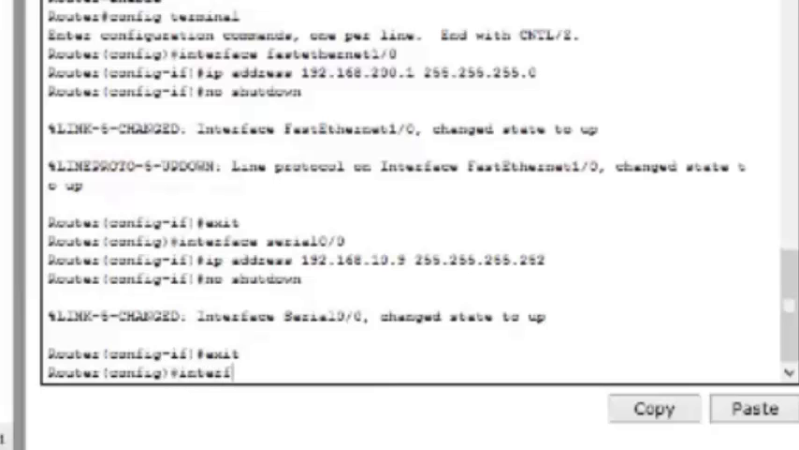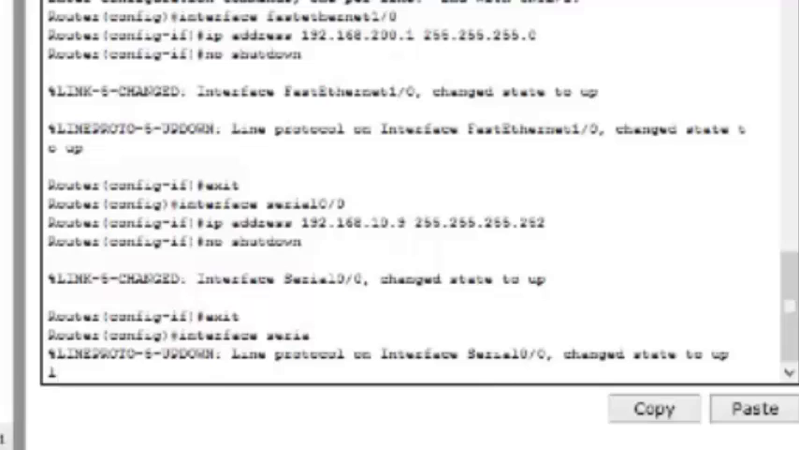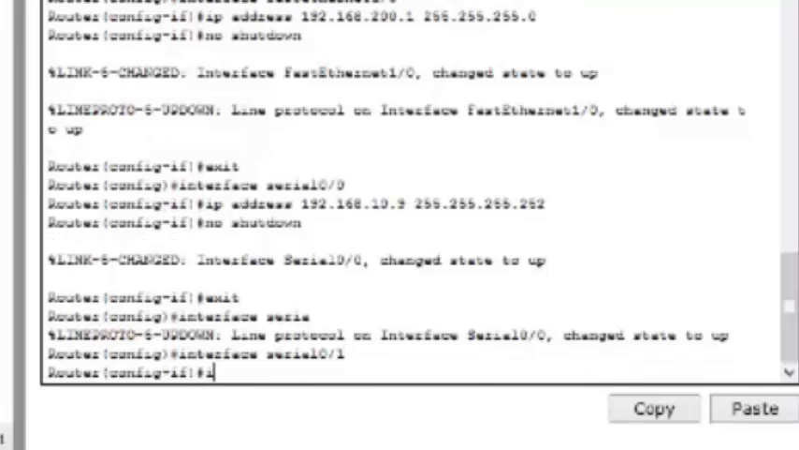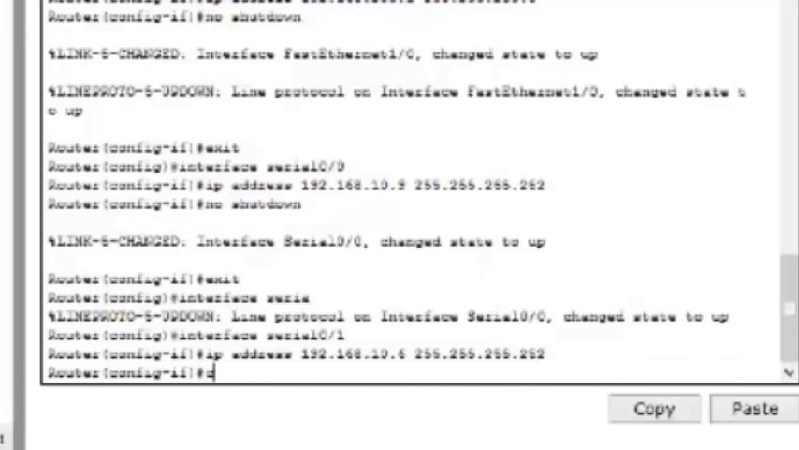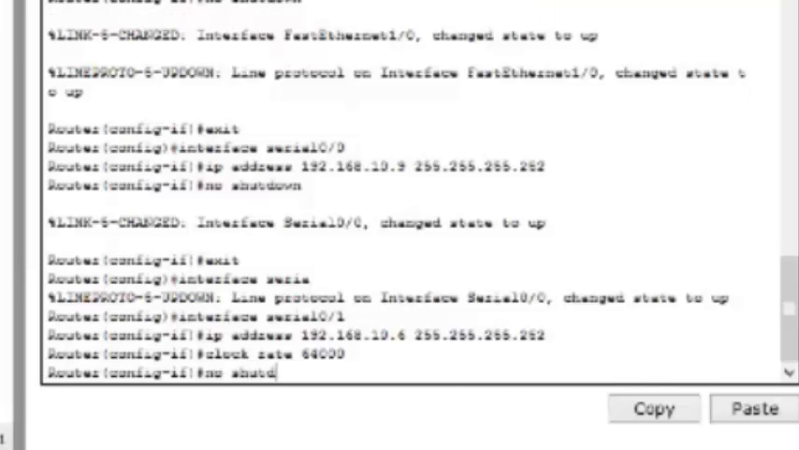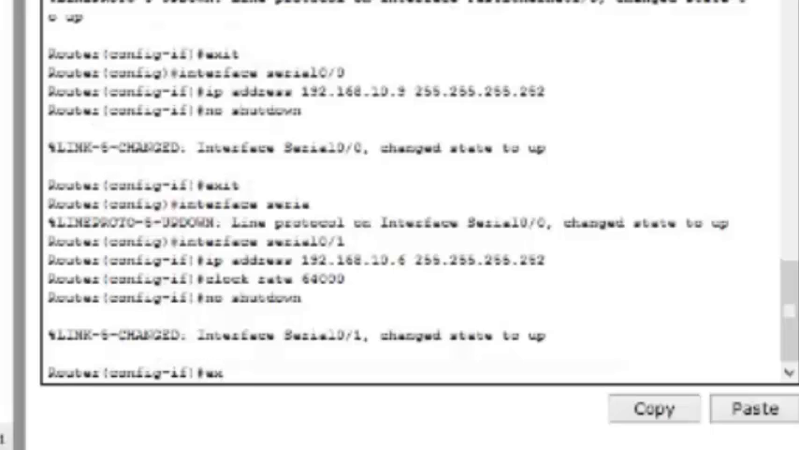And the last interface, which is serial 0/1 with an IP address of 192.168.10.6, the network address 255.255.255.252, then followed by the clock rate command, which is 64,000, then followed by the no shutdown, and then exit. So we're done.